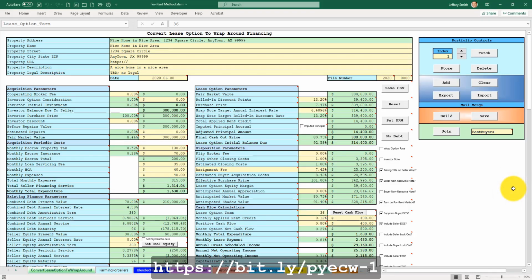Welcome. This is Convert Lease Option to Wraparound Financing Spreadsheet. My name is Jeffrey Smith. This is a short demonstration video for using the spreadsheet to calculate the parameters for a ForRent Method transaction.